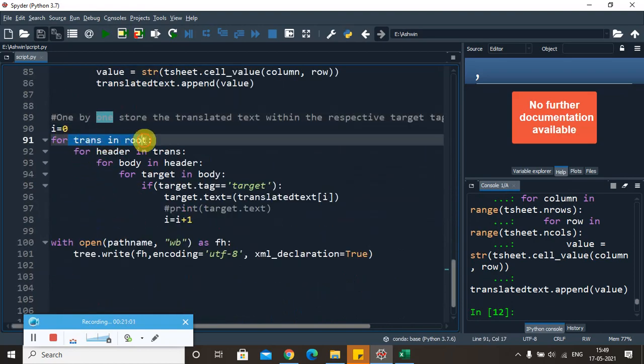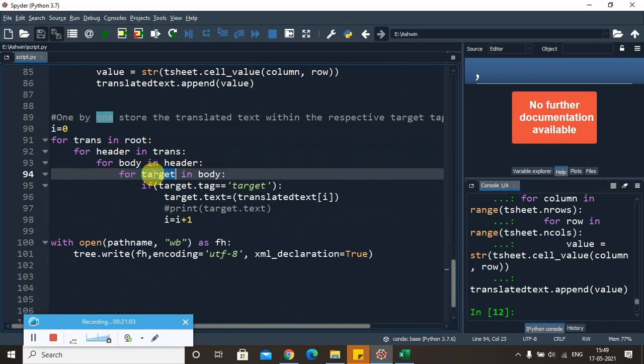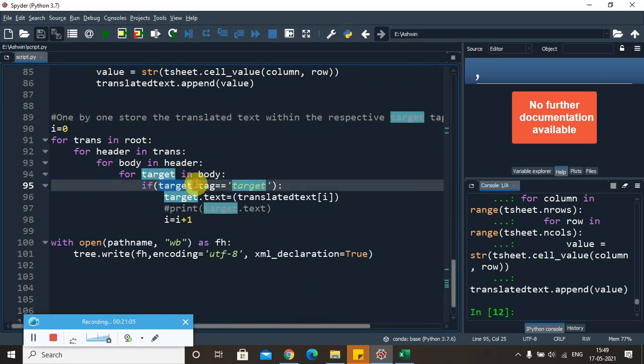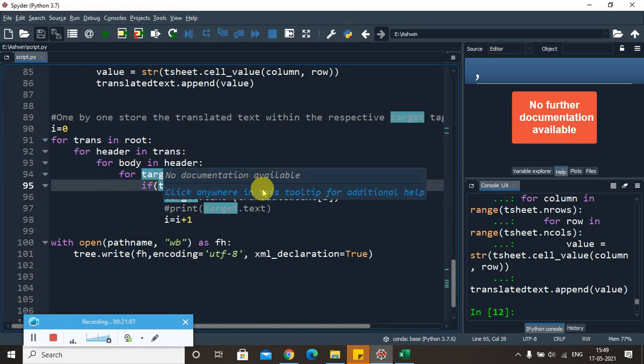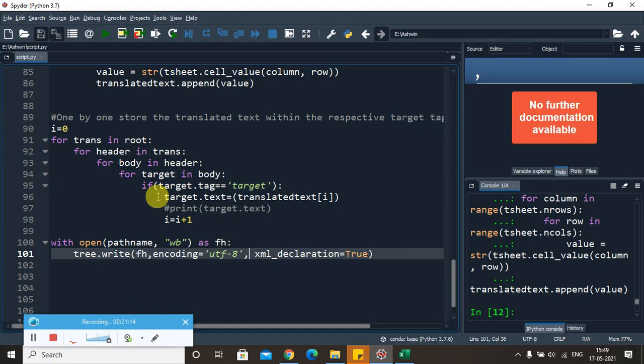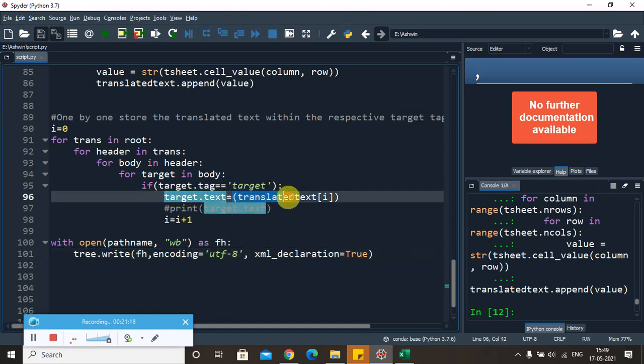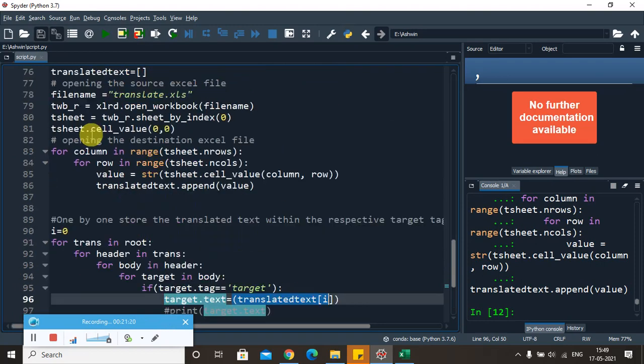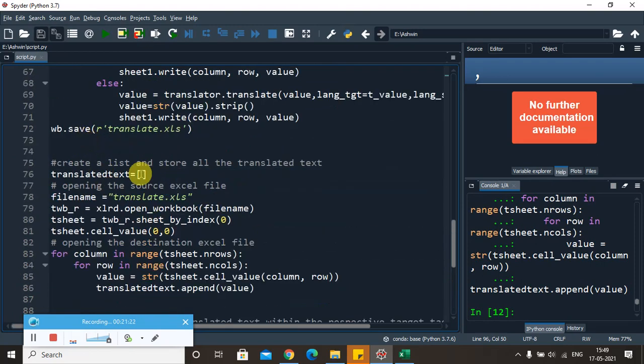Starting from the root, go to the header and body, identify the target, and check if the target tag is a target. That means check only for the target tags inside the XLIFF file. For each and every text, what you need to update is the translated text of i value 0. What is the zeroth value here? The zeroth value is the first value, that is the first global page.